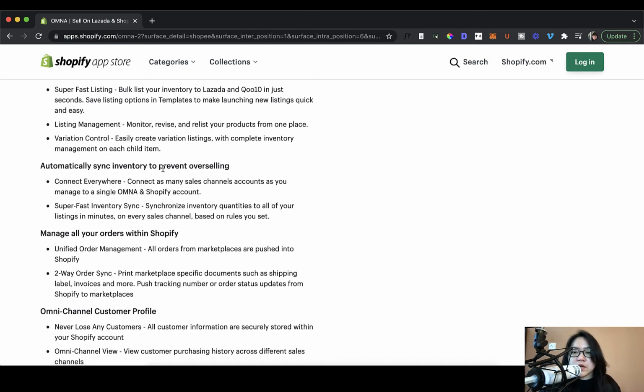So we don't want to do that. If you're selling on a lot of different channels, you will want to make sure that the inventory is accurately reflected on all these channels, so your customers won't ever have the poor experience of buying an oversold product.